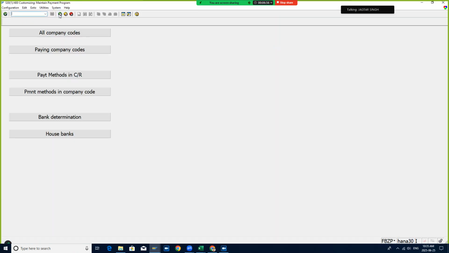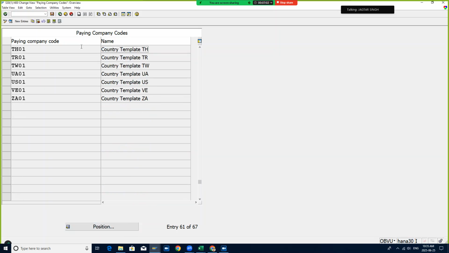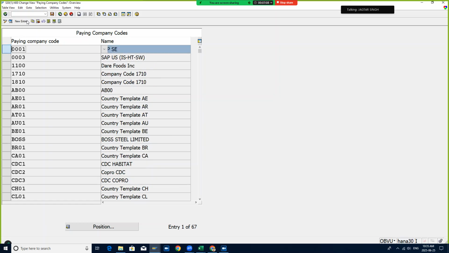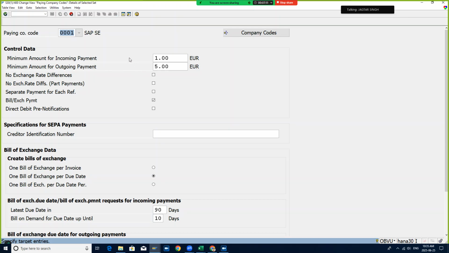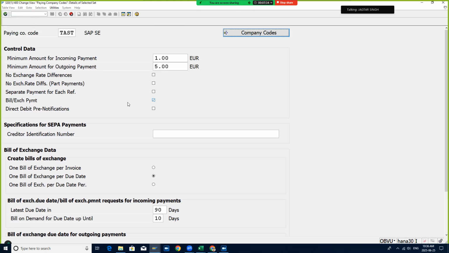Now go to the next screen, paying company code. Check TAST, it is not there. Same, copy 001, click on copy. Here you mention your company code TAST. In paying company code, you need to mention your minimum amount for incoming payment and your minimum amount for outgoing payment. These are the settings we mention here. I am not discussing any forms which need to be assigned. I am just explaining the simple process.